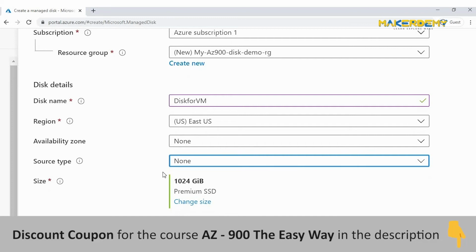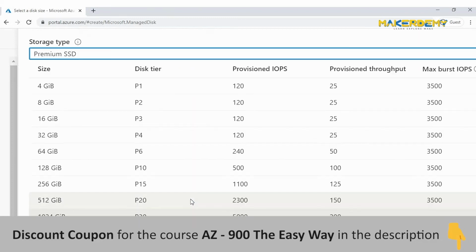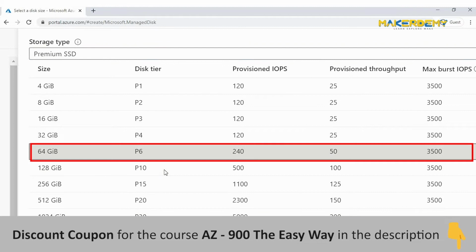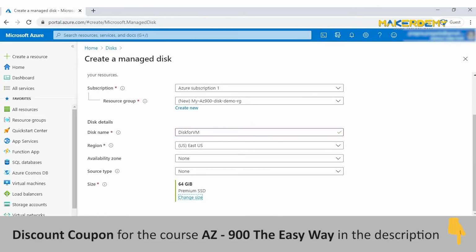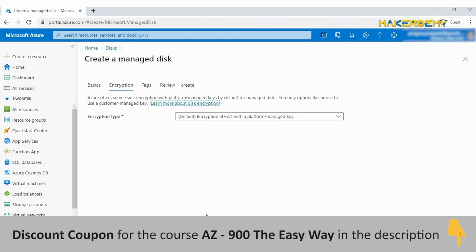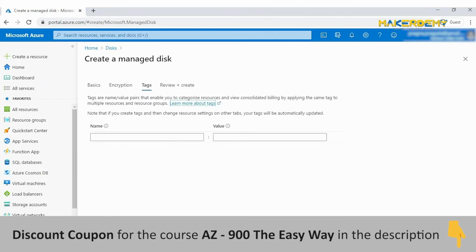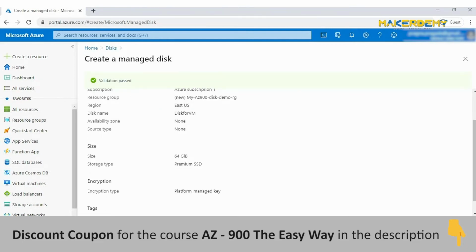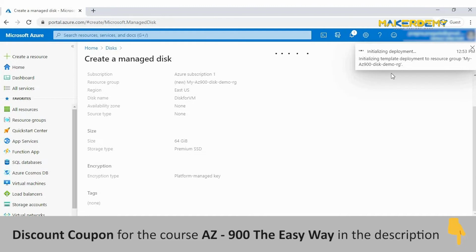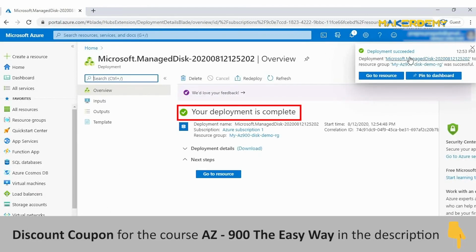Let us use some other size, so click on Change the size and select the P6 and click OK. Now go to Encryption, leave everything as default, and then in Tags, nothing needs to be added. After that, Review plus Create. Check everything and click Create. You will be notified that the disk is being deployed. Wait for some time till the disk gets created.